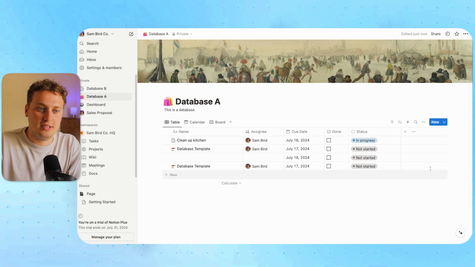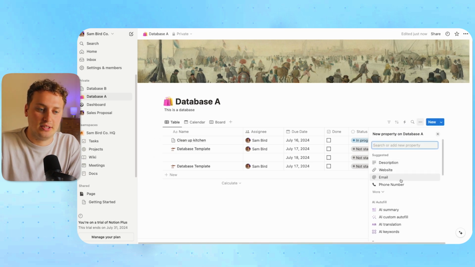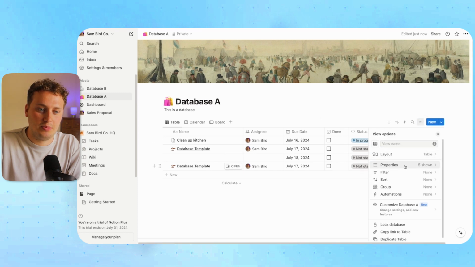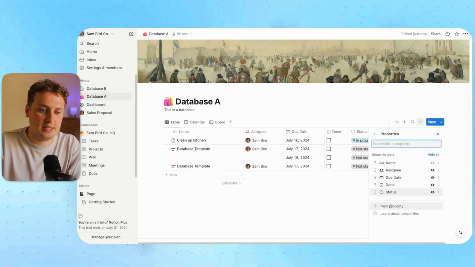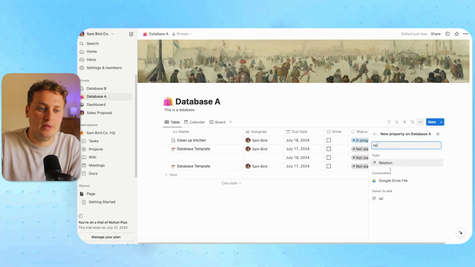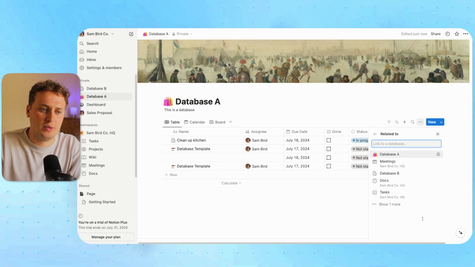Again, the ways to do this is either we could add a new column here and search through the properties, or we can come to these three dots here, come to properties, and we could add a new property. So let's add a new property from here, and I'm going to search relation. And now we can add the relations. Now, the first thing we can do is choose which database this is going to be related to. So we're relating one database to the other. So I'm going to relate database A to database B.